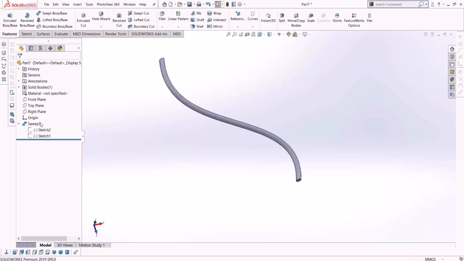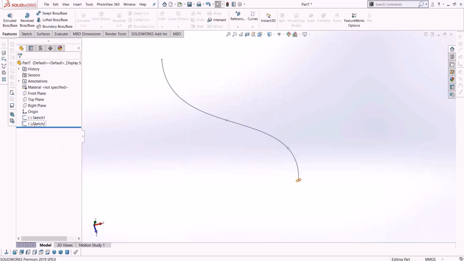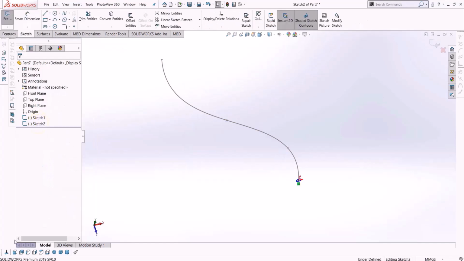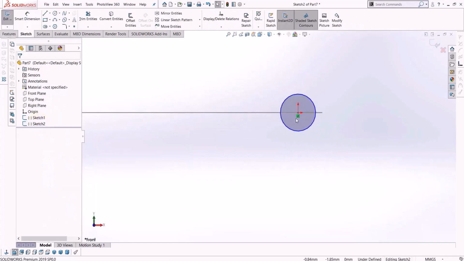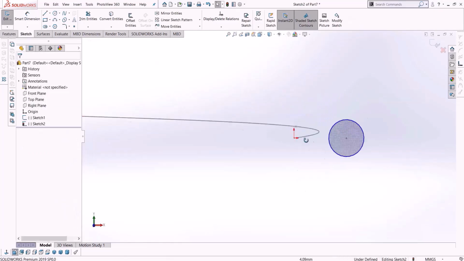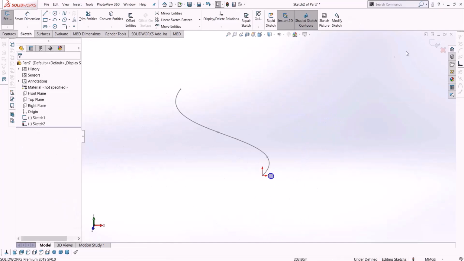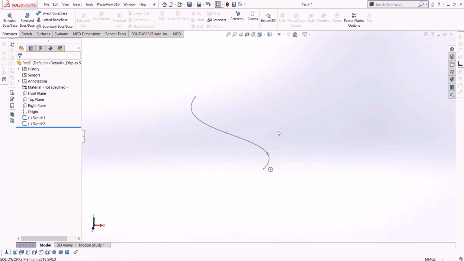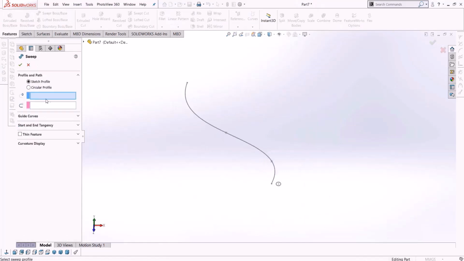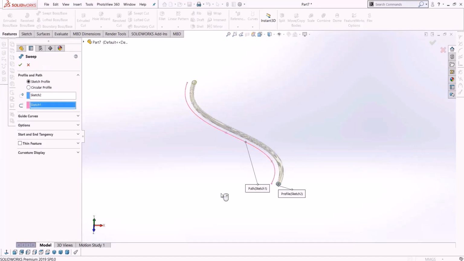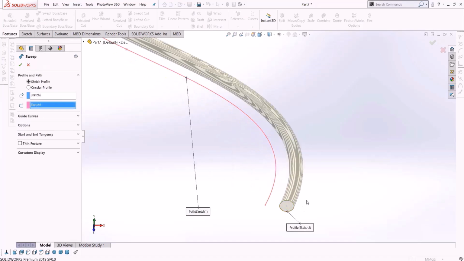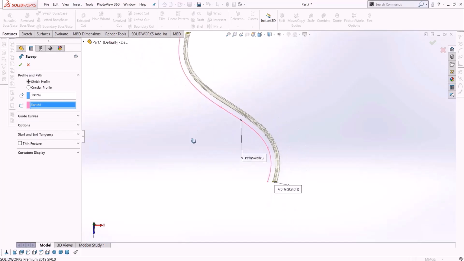Now, let me just delete the sweep command and come back here. Let's imagine that this circle is slightly off to the side, meaning these two are not overlapping. If we apply the sweep now, what will happen? It says the starting point is here, and the path continues from where the starting point is.